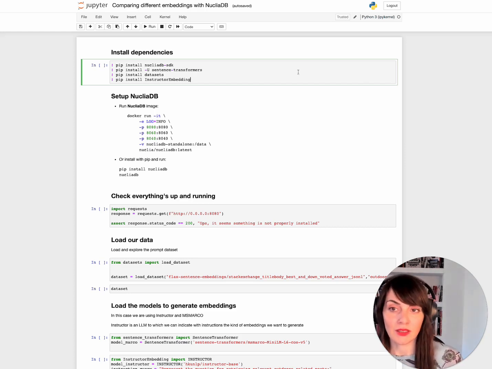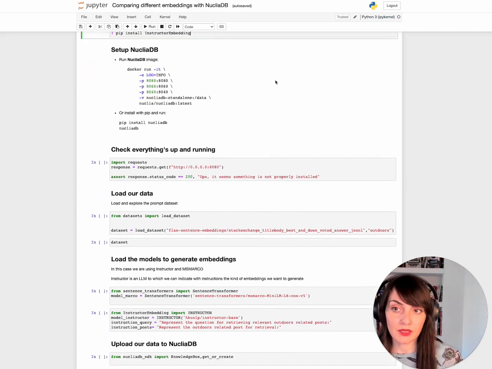First, we install the dependencies. We'll need NucliaDB SDK, that is our Python library to access and interact with your NucliaDB, sentence transformers and datasets from Hugging Face to load the data and one of the models, and instructor embedding to load the other model. I already have this installed, so I'm skipping this part.